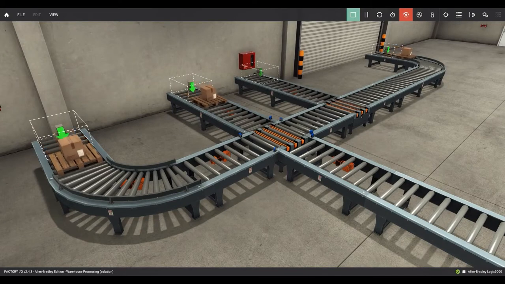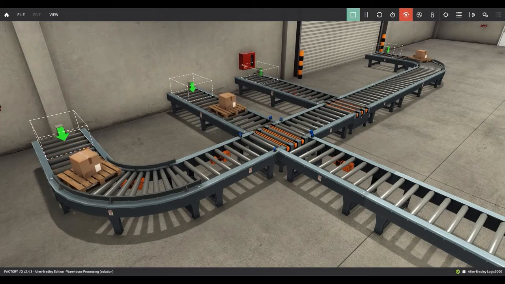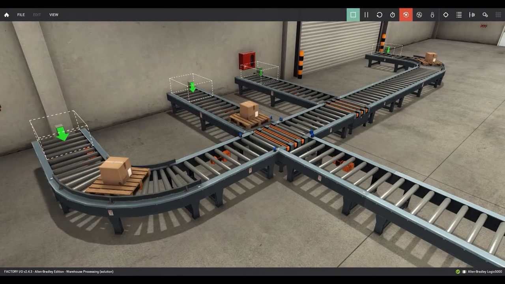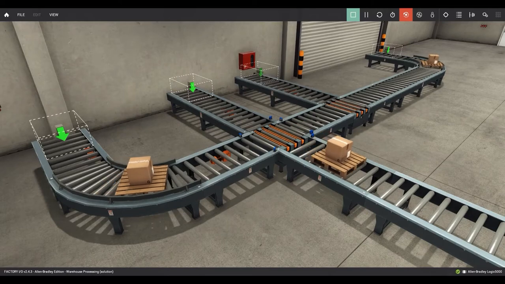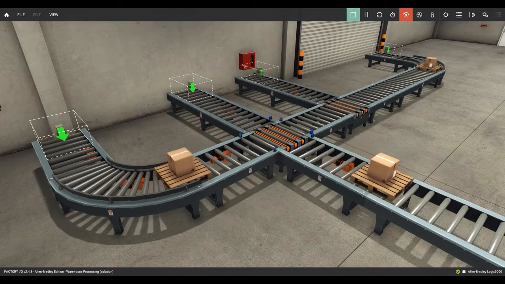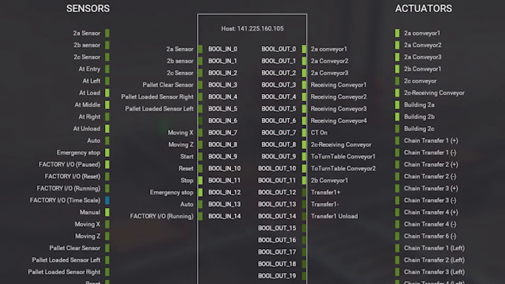Okay, so this is our initial warehouse conveyor control activity for Factory I/O. It involves traffic keeping for multiple incoming conveyors as the pallets approach a transfer point for consolidation onto a single outbound conveyor. What I have done for this so far is to map the Factory I/O inputs and outputs to my PLC, as shown here.